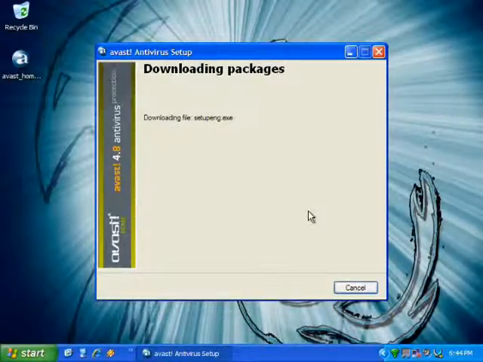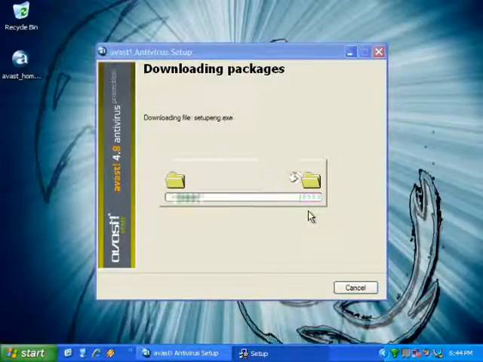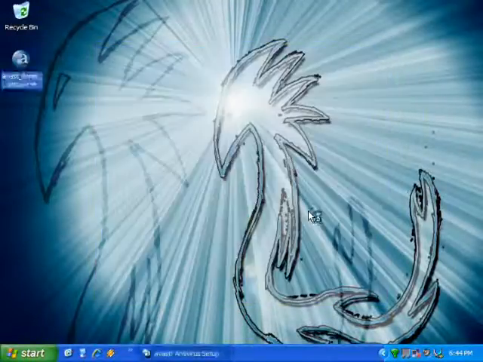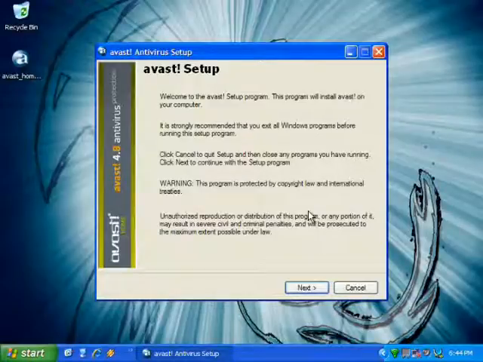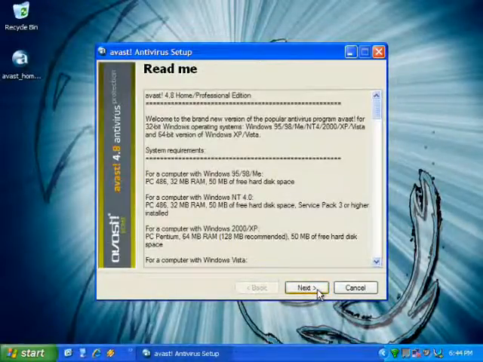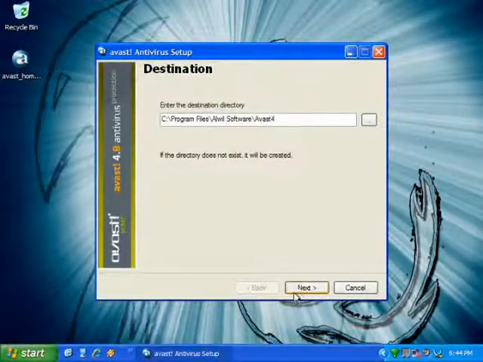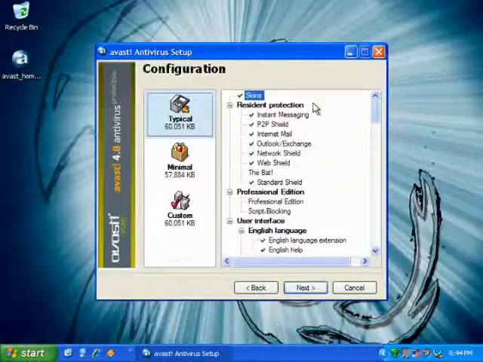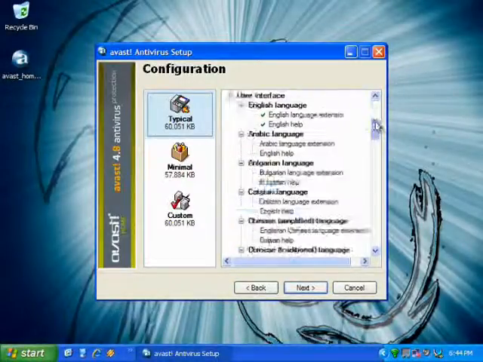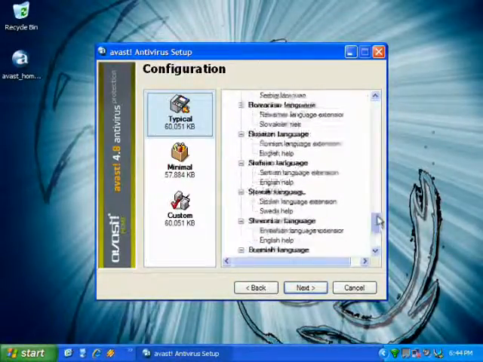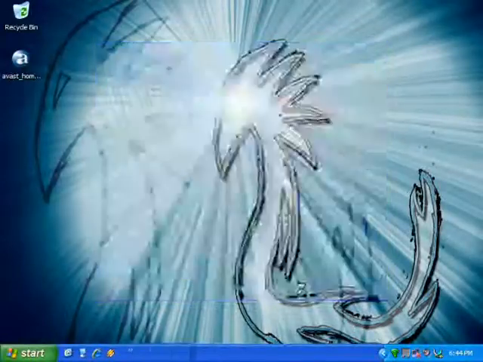Once it's finished, it's going to start copying all the setup files, start the installer, and then it's going to prompt you. Here's warnings, make sure everything's working. README, you can read it if you want, you don't have to. License agreement, I recommend reading it, but not many people do that these days anyway. The typical install should be good for most people, but if you want to install different languages or control what gets installed, you can use custom.